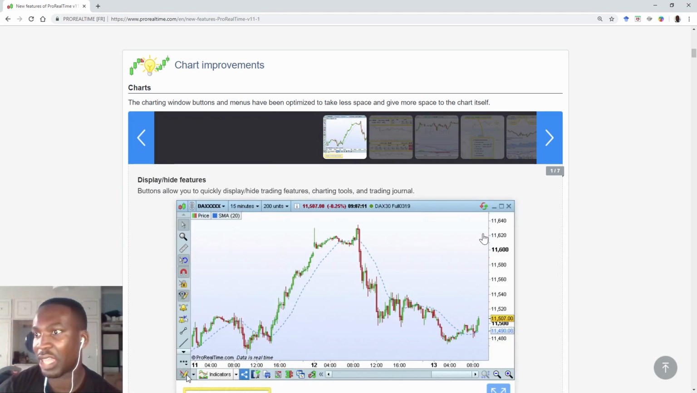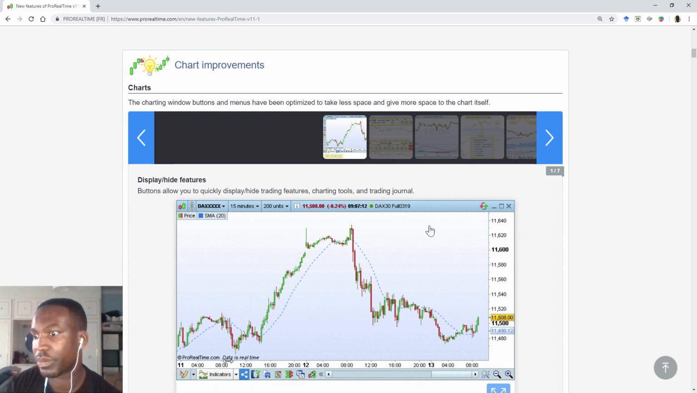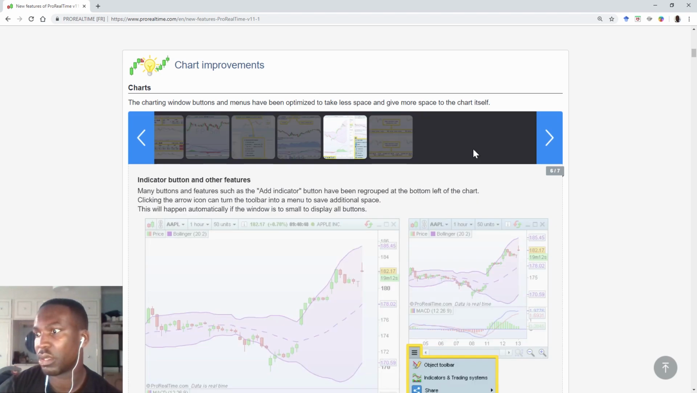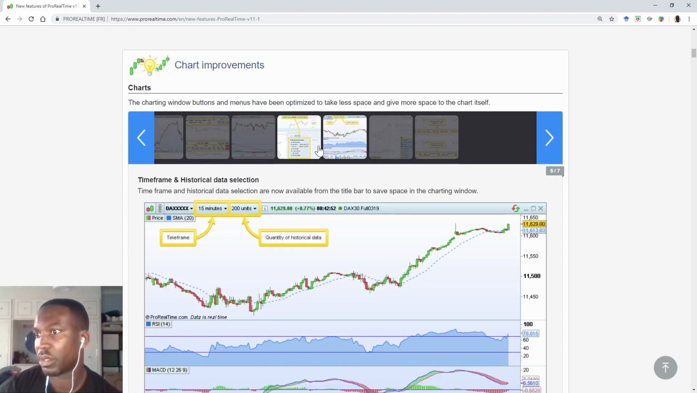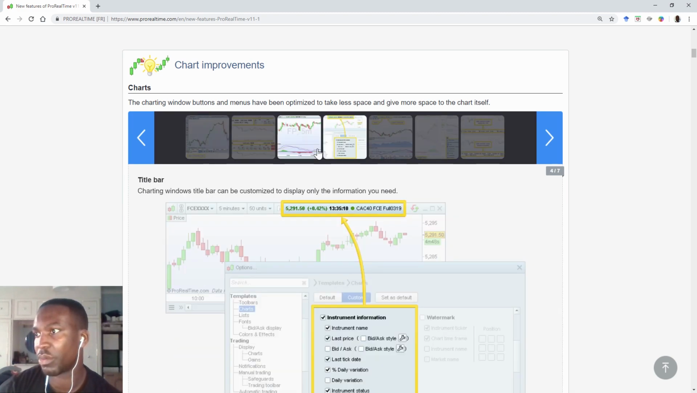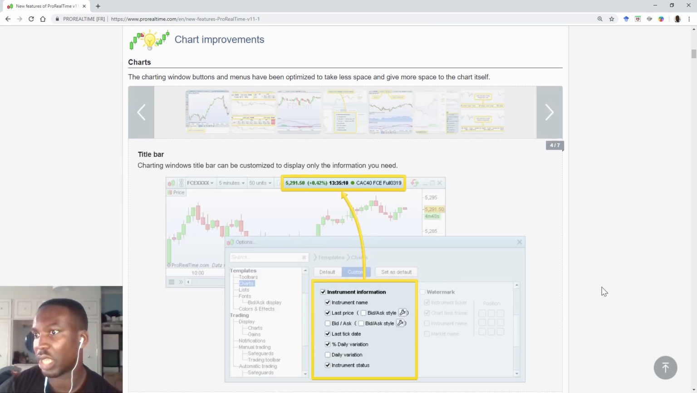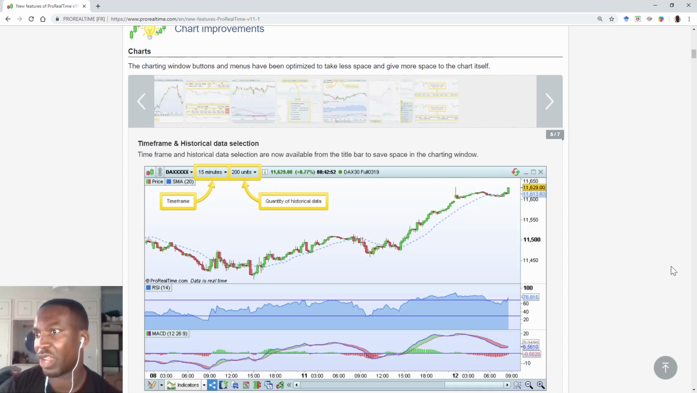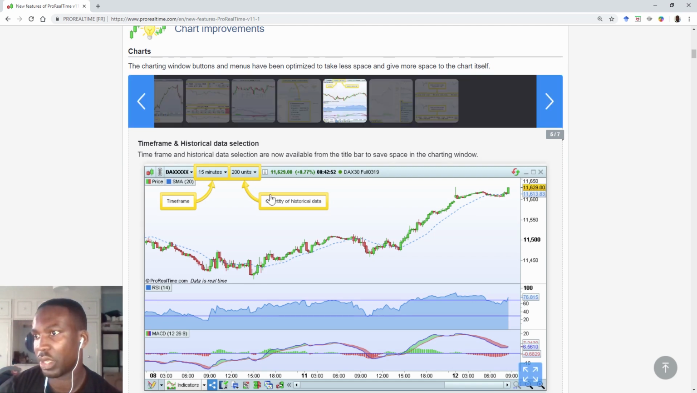Display and hide feature. Yeah, okay. Watermark, once again. Indicator button. Wait, I skipped quite a few of these. Let me not skip them. Title bar. Time frame and historical data selection. This is good. We already have this though, time frame and historical data. I don't know why they're making it sound like it's a new feature. I don't know what's different about this already, but anyway.